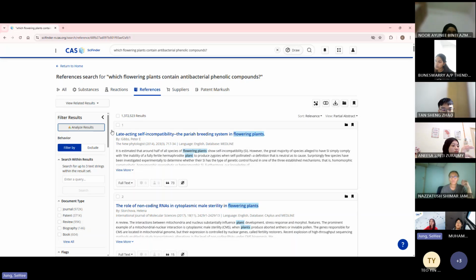Before we narrow down, there are two options of filters. If you want to narrow down by clicking on some of the things that are available in the filters, you can use the filter by. But if you want to exclude something from your answer set, you can click on the exclude behavior to remove certain sets of answers.